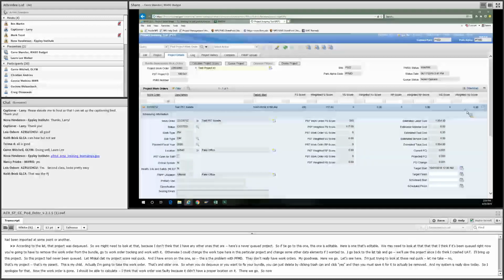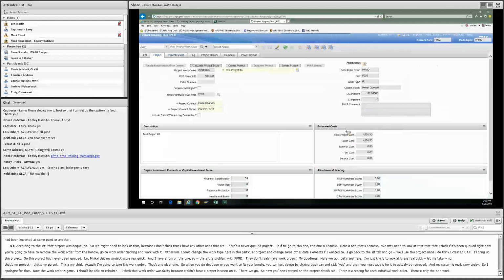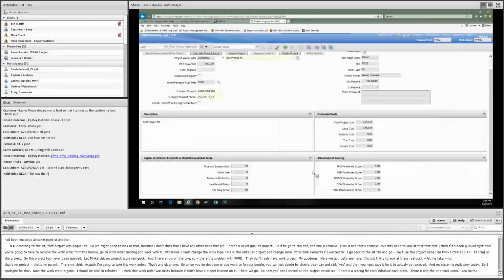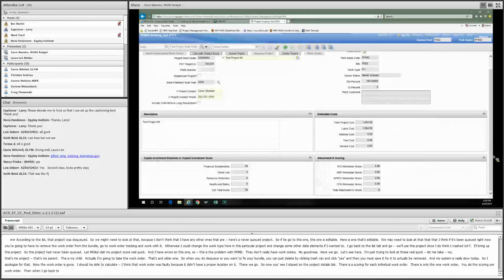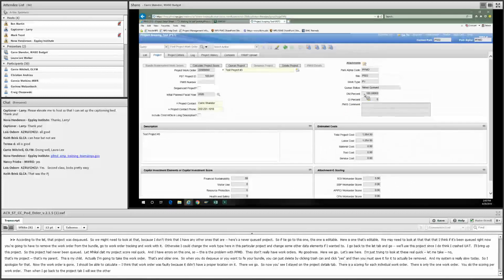You'll see that there's now actually a scoring for each individual work order. There's only the one work order, but there you see the actual scoring per work order. If I go back to the project tab, then I'll see the other scoring. PFMD is apparently never going to get any money with a score of 59. And you also see that it's 100% DM because there's only one work order. It happens to be a DM work order. And at this point, I could actually queue this project. So if I queue it, then my queue status is going to change to queued, and it'll send it over to PMIS.